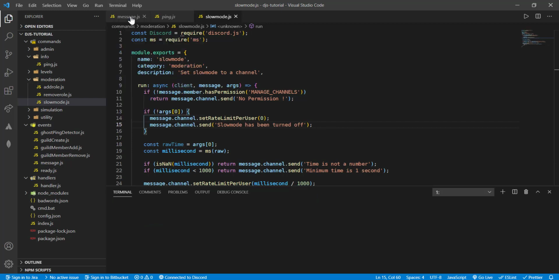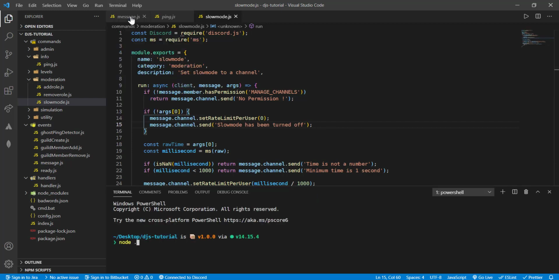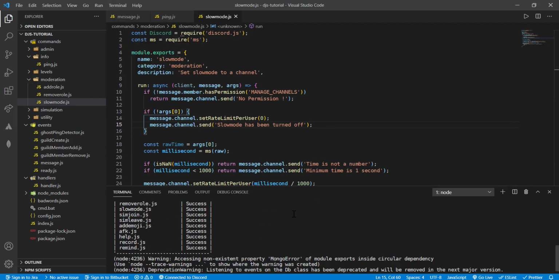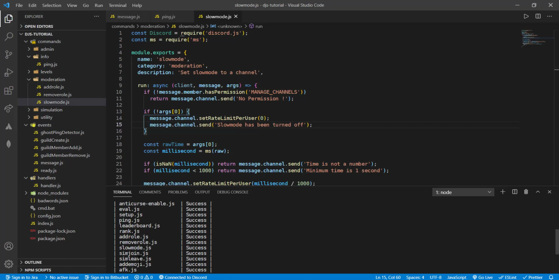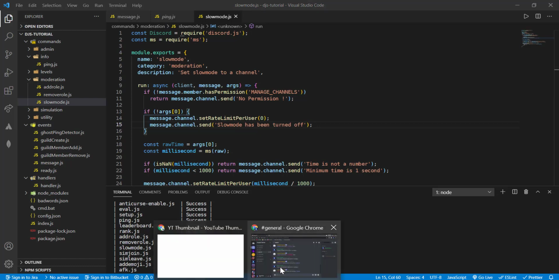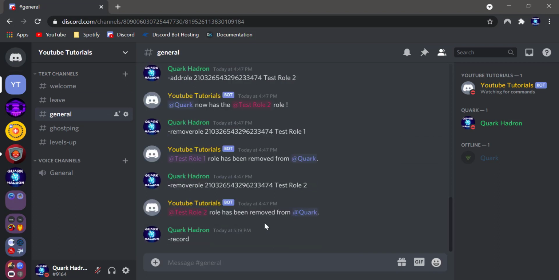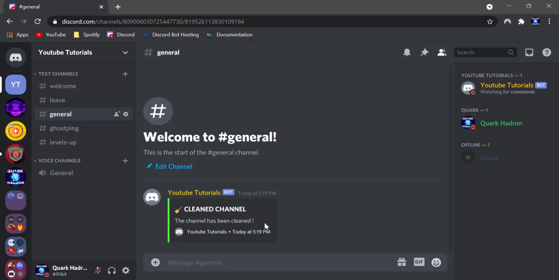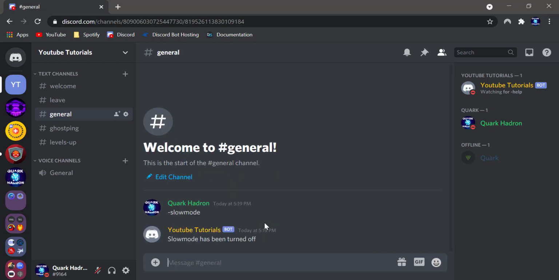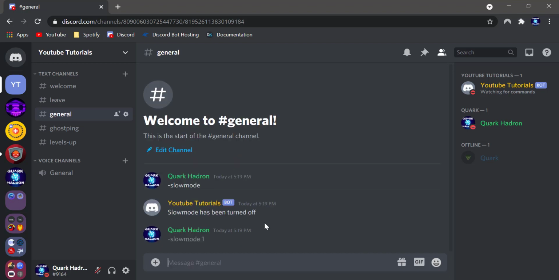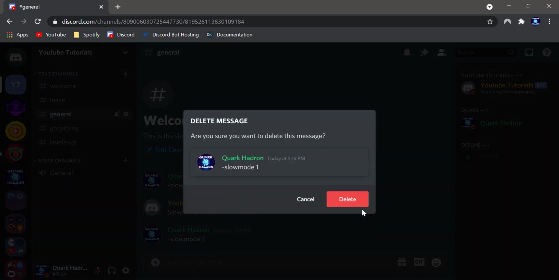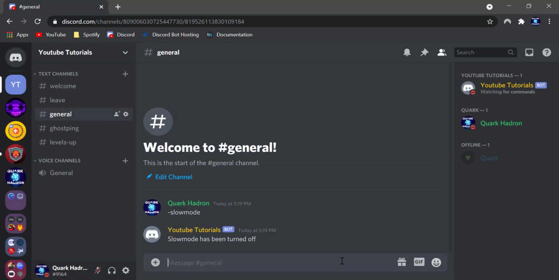Let's try it out. No dot. Slow mode is added. So let's do record first to clear up. If I do slow mode, it has been turned off. Slow mode 1. Wait, I mean, sorry. It should be slow mode 1 second.